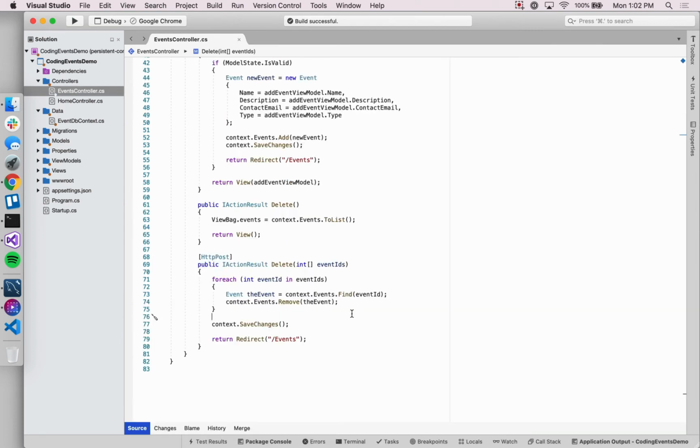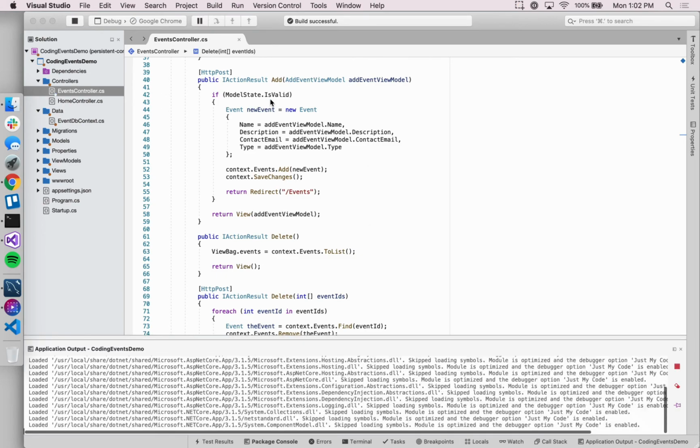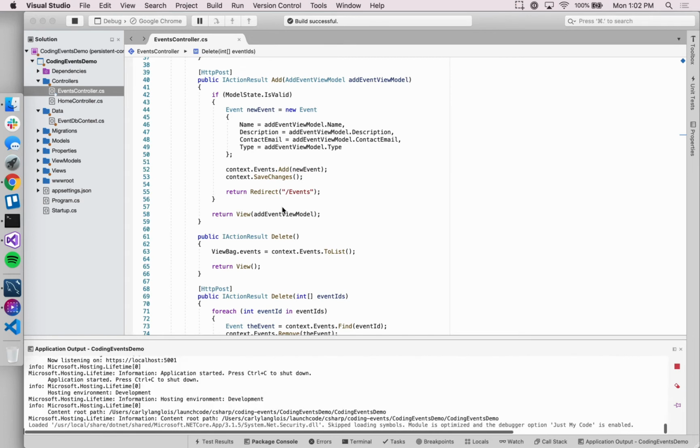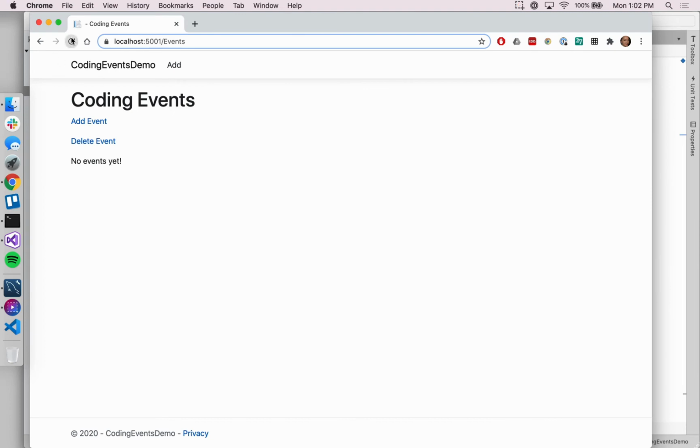So now that we've replaced all of our uses of our in-memory data store with our persistent data store, we're finally ready to run the application. So I'm going to hit run and test out creating these objects and watching them get added to our database. So refresh this.